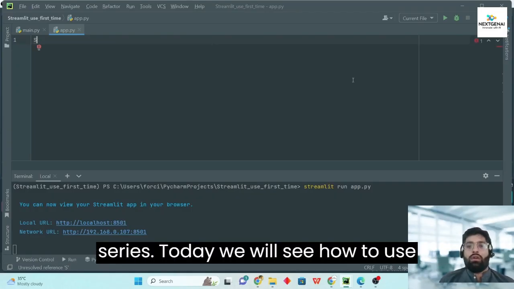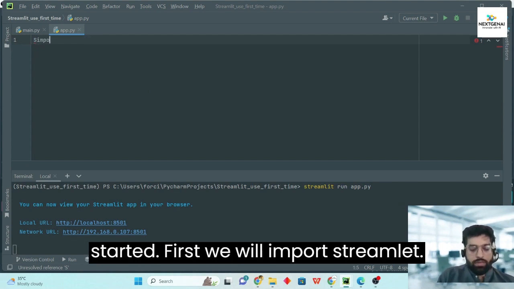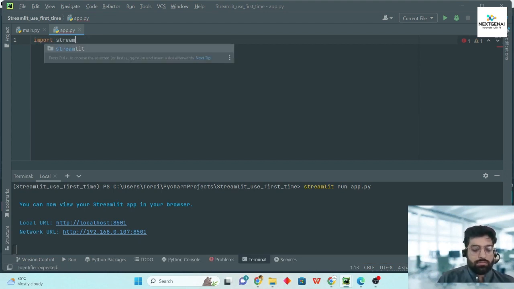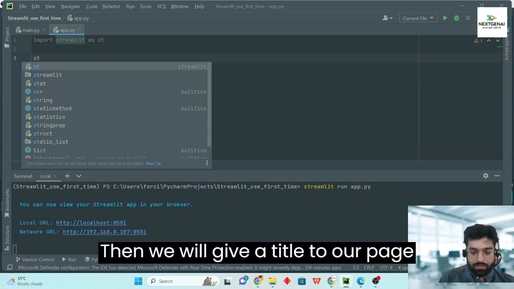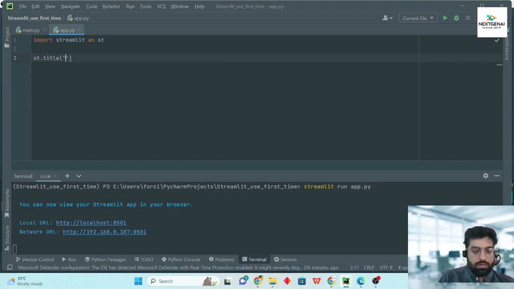Today we will see how to use multi-select in Streamlit. So let's get started. First we will import Streamlit. Then we will give a title to our page using st.title.